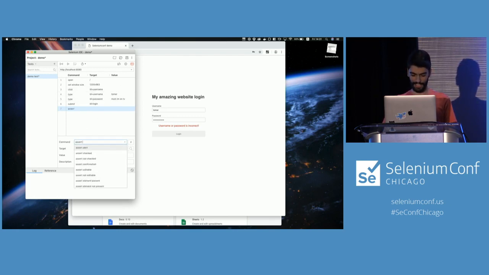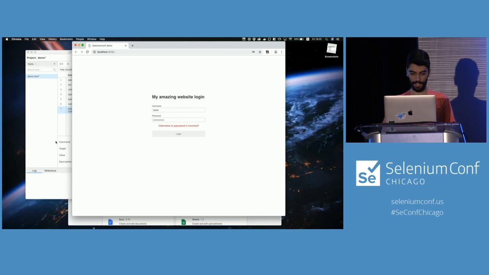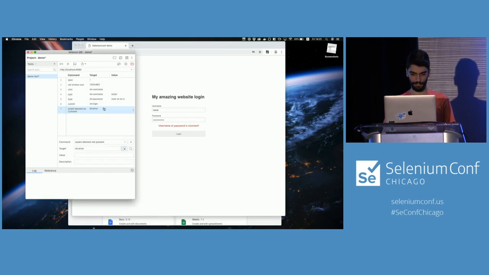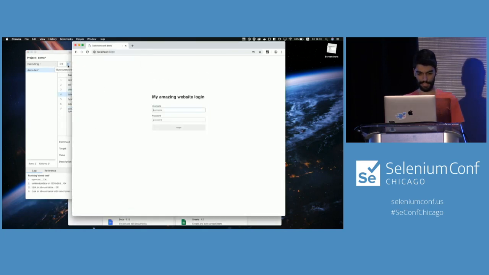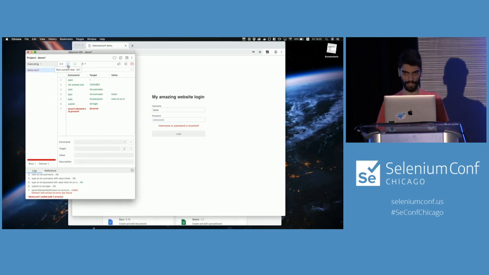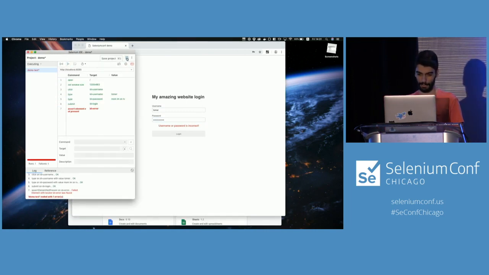So we're going to assert element not visible, not present. Yeah, that's the one. We're going to make sure that the error isn't there. Let's just see. Now that should fail. All right, it fails. I'm going to save that.